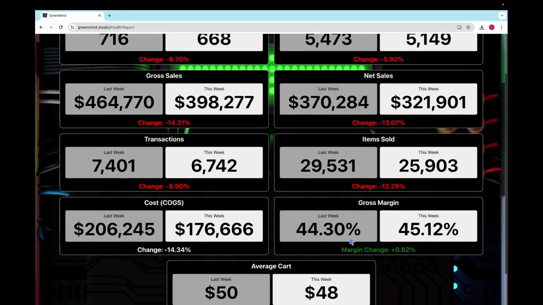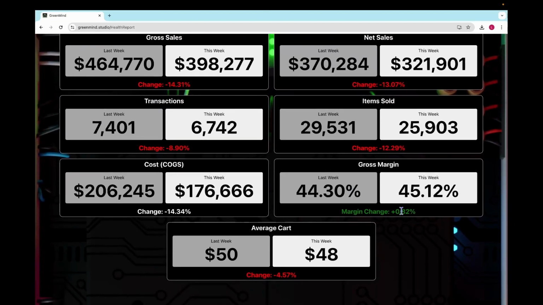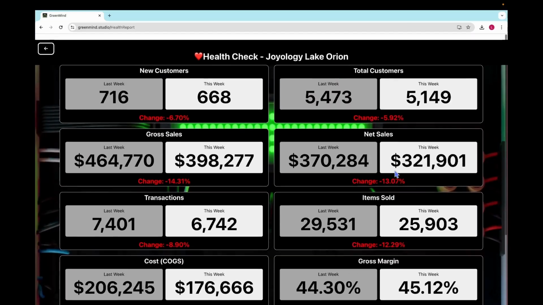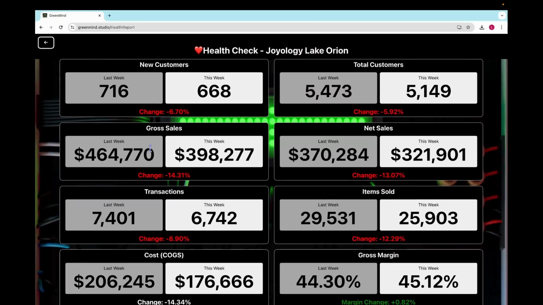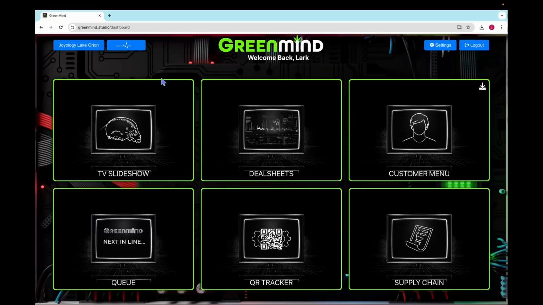Looks like everything is in the red this week, except my margins are up almost a full percent. So maybe I could become a little more aggressive on my calls this week when I do my deals. So usually this dictates how my call should go.